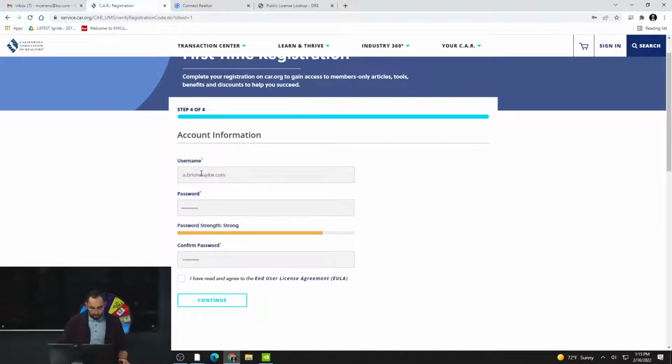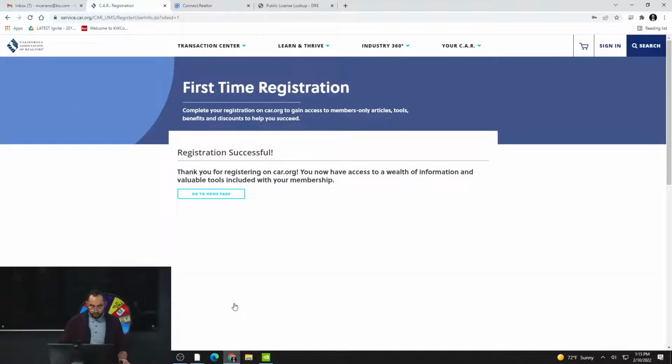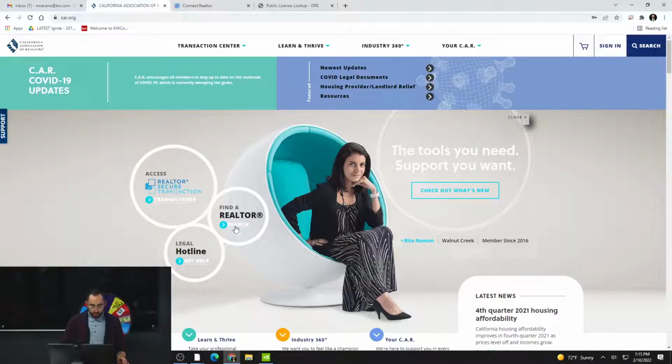All right, so we got a username and password here. It's some type of program. I haven't looked too deep into it. I don't really know what it is. And then we're gonna click on continue. After that it'll say registration is successful. And now we need to go back to the home page. Now when you go back to car.org after you do the setup, you'll probably receive a confirmation email that your account is now set up, and different things like that from car.